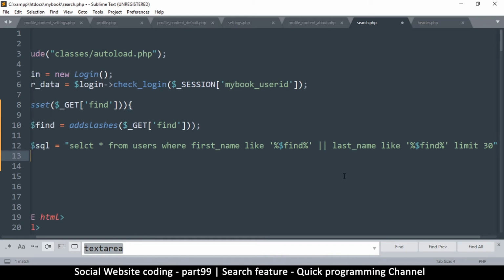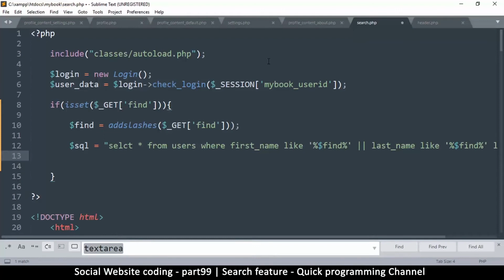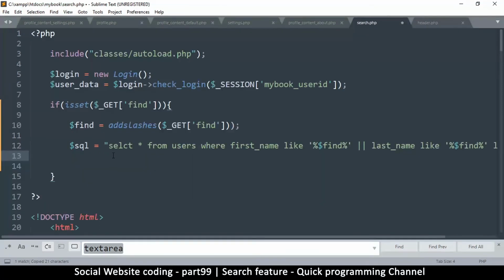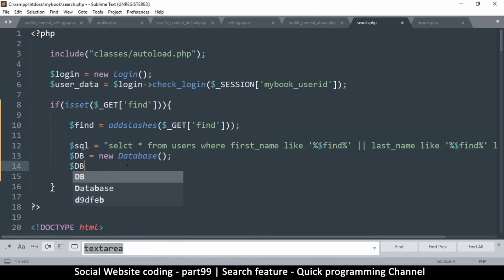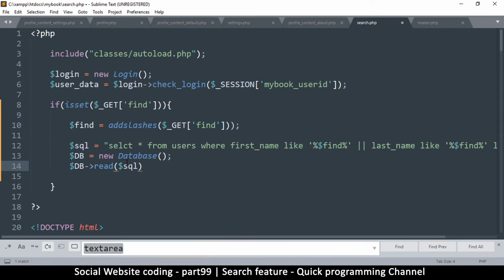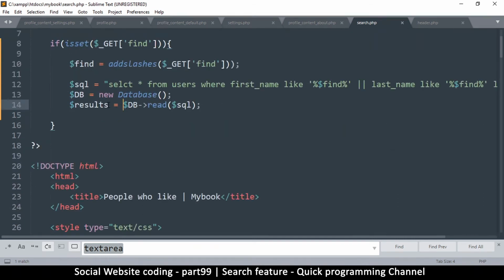Okay. And then here we want to create our database, our DB. So let me just go somewhere else and copy this that we already did. Come back here and do that. Then use it right here. DB read SQL. So we're going to say results is equal to, and then I save. Okay, so those are the results right there.